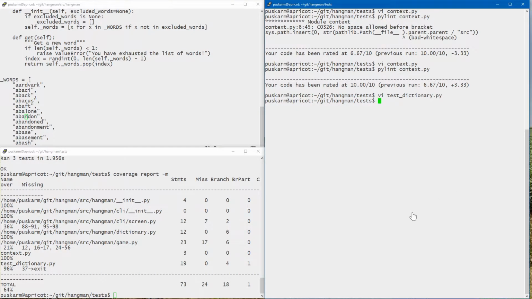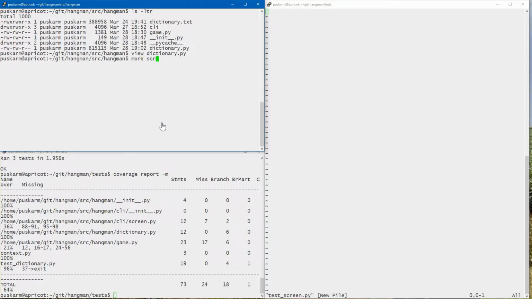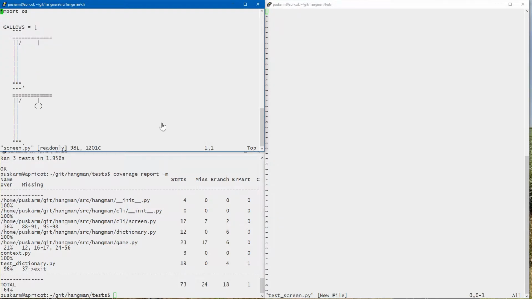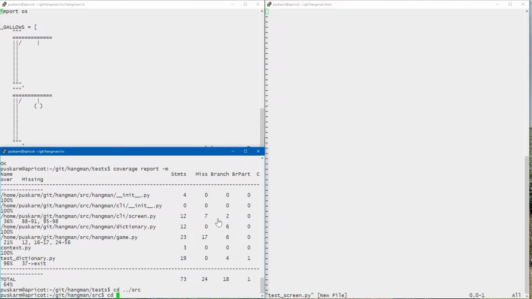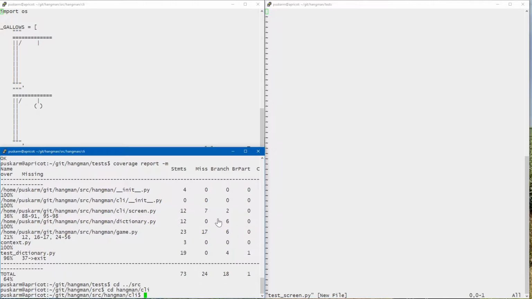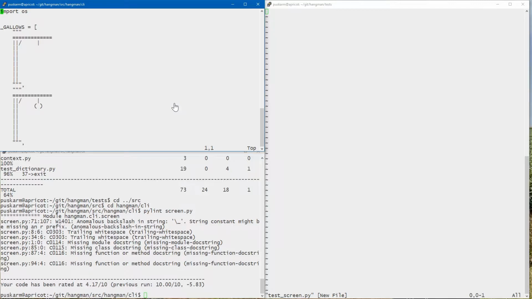In this video, we're going to go ahead and write the unit tests for the screen class. Remember, the screen class is responsible for writing the gallows. We should actually run Pylint against it first. Oh, we're missing a bunch of stuff.